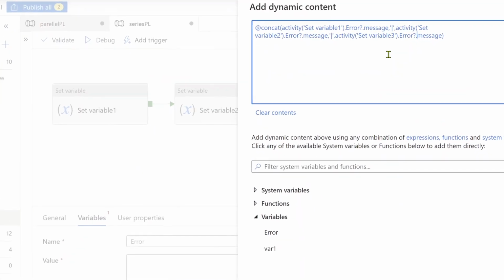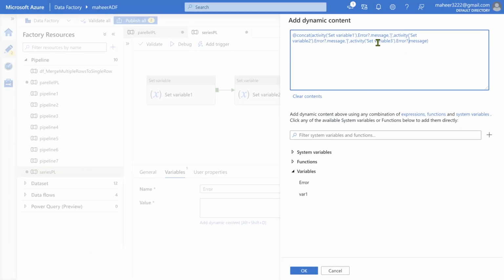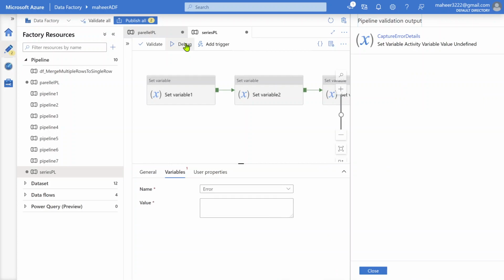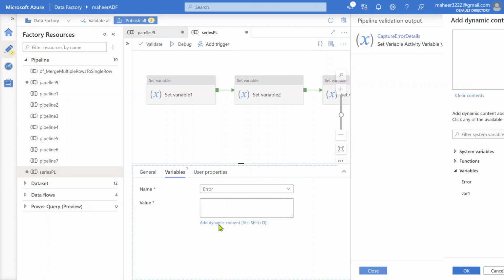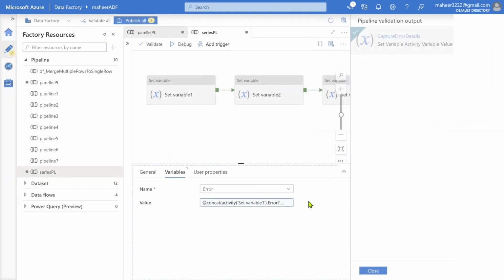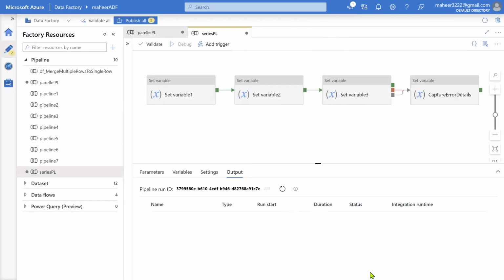So now you can see, let me zoom it. Now let me hit this debug execution button and see what will happen. The set variable activity value is undefined. One second, I haven't saved it. Let me click this add dynamic content, paste that and click OK. And then let me hit this debug execution button to initiate debug execution of my series pattern pipeline.